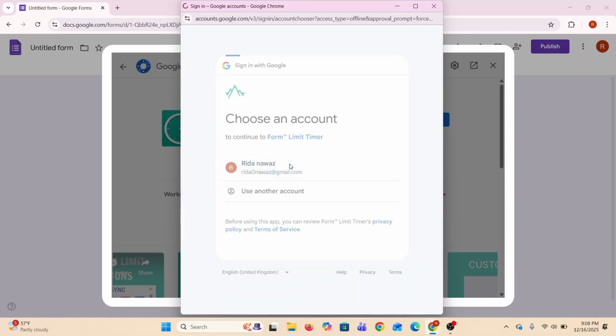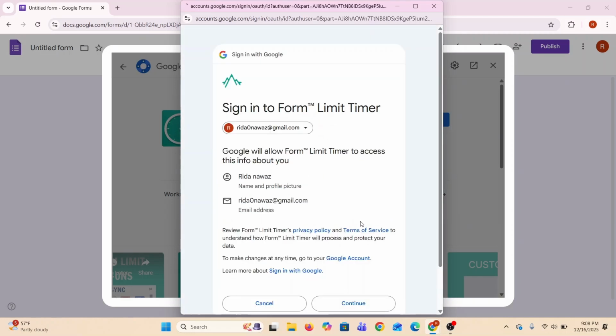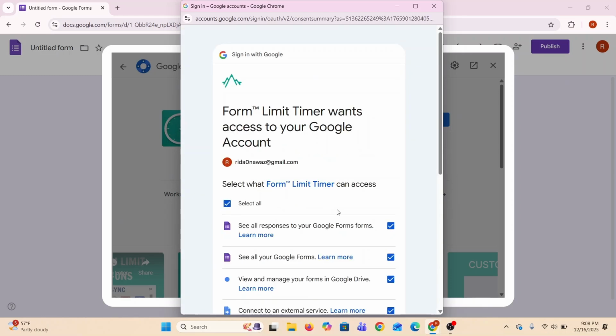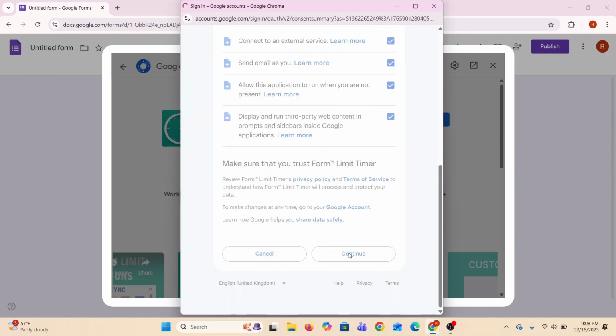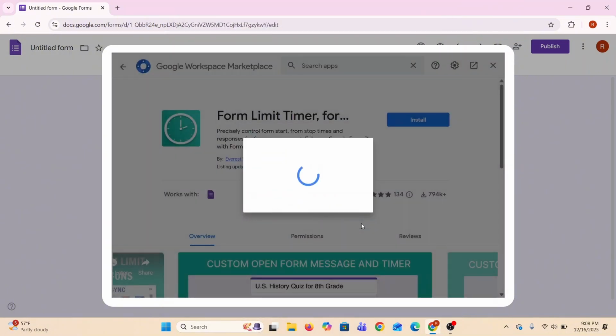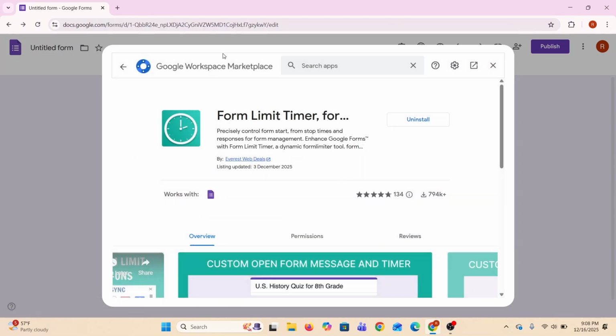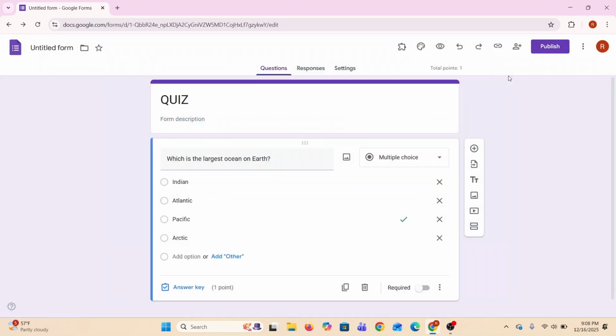Follow the on-screen steps. Click Continue. I'll select all permissions and continue. After a few seconds, the add-on will be installed. Click Done and close the panel.